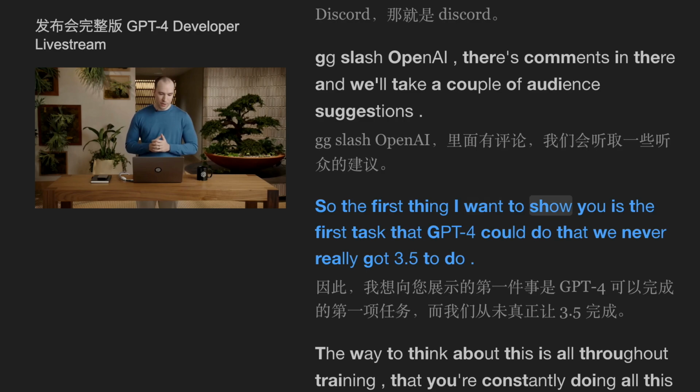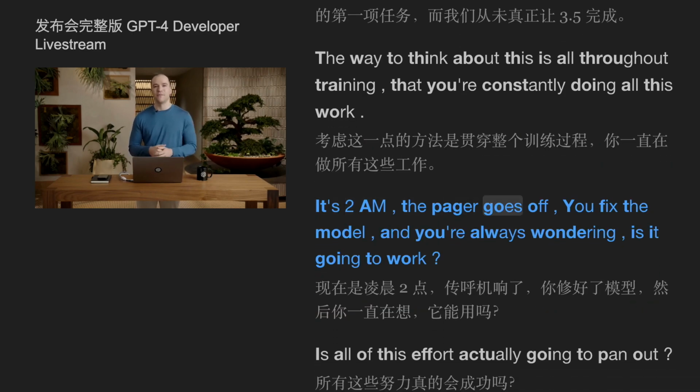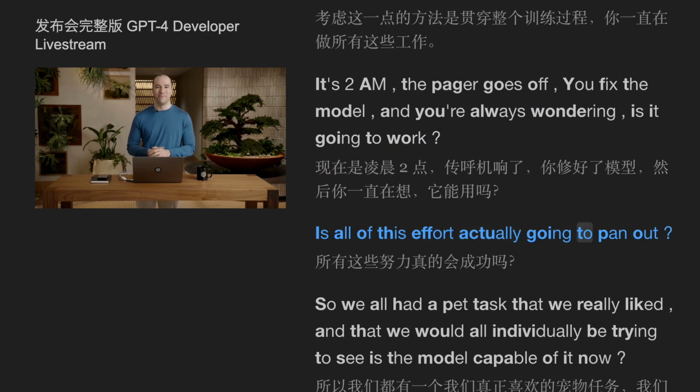So the first thing I want to show you is the first task that GPT-4 could do that we never really got 3.5 to do. And the way to think about this is all throughout training that you're constantly doing all this work. It's 2 a.m., the pager goes off, you fix the model, and you're always wondering, is it going to work? Is all this effort actually going to pan out?